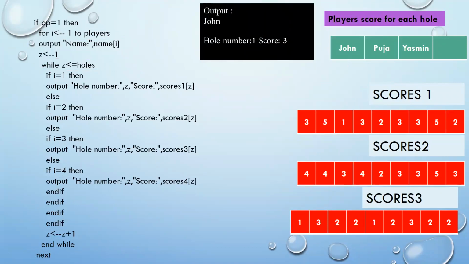if you are displaying the first output, the output will look like the player name, which is John, followed by whole number 1, scores 3. Now what is this 3? It's the first score of John.